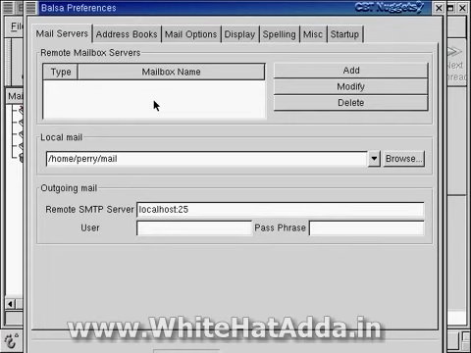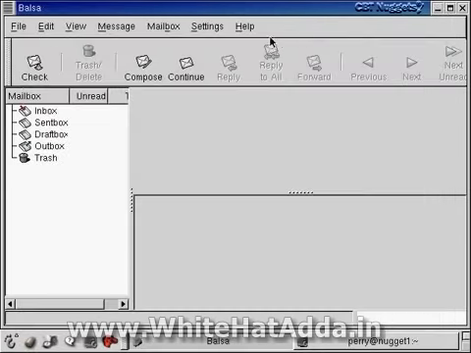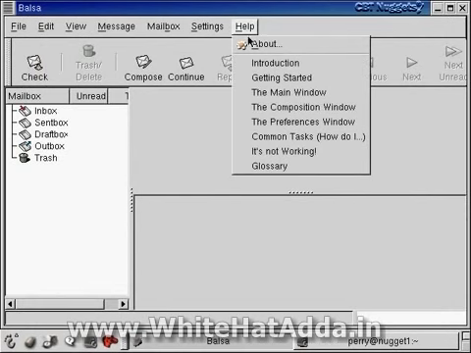I would suggest using a POP server and setting that up if your information service provider provides that. And you should check with them, and like I said, go to the help screen over here in the Balsa main window and go to Getting Started, and they'll talk all about setting up your mail server.